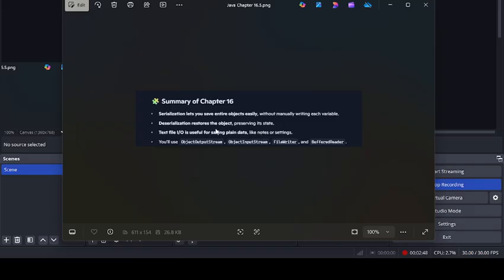So serialization just lets you save entire objects easily without manually writing each variable. Deserialization, on the other hand, restores that object that was serialized, preserving its state. So it restores that object and it restores the same state that it had before it was serialized. So in order to use serialization and deserialization, you need to use objects like ObjectOutputStream, which helps with serialization, ObjectInputStream, which helps with deserialization, FileWriter, and BufferedReader.